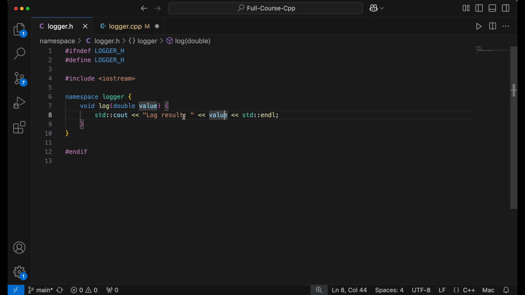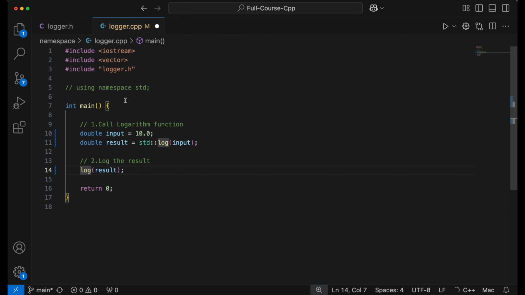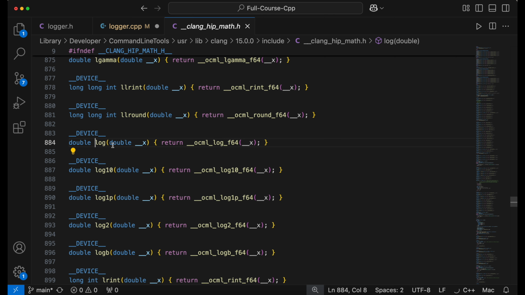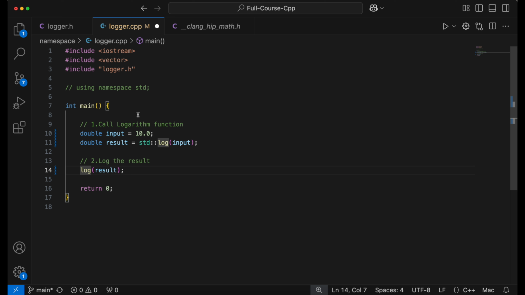In our main function, we are going to do two things. The first one is that we are calling the log function of the standard namespace, which calculates the natural logarithm of the input, and in the second one we want to print that result. If we look at this function, we can see that it's still calling the function of the standard namespace, not the function of our logger namespace.